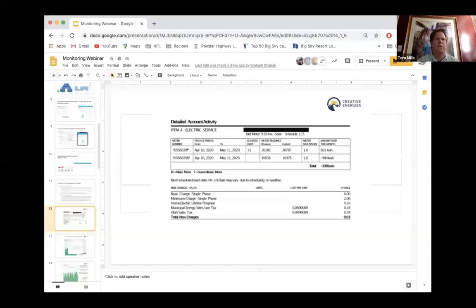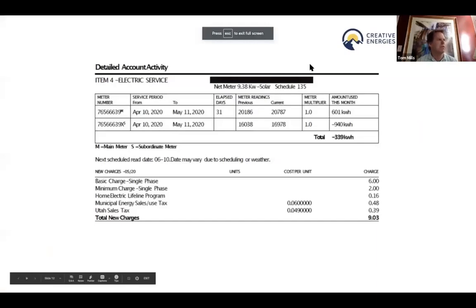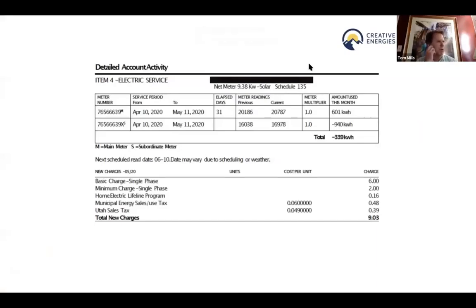Thanks, Kellen. Very, very good and useful information. Hello, everyone. My name is Tom Mills, and I am going to be talking about how to use your monitoring system to analyze your power bill. This is one of the common questions we get where people are trying to figure out how to interpret their bill versus what their solar is producing.